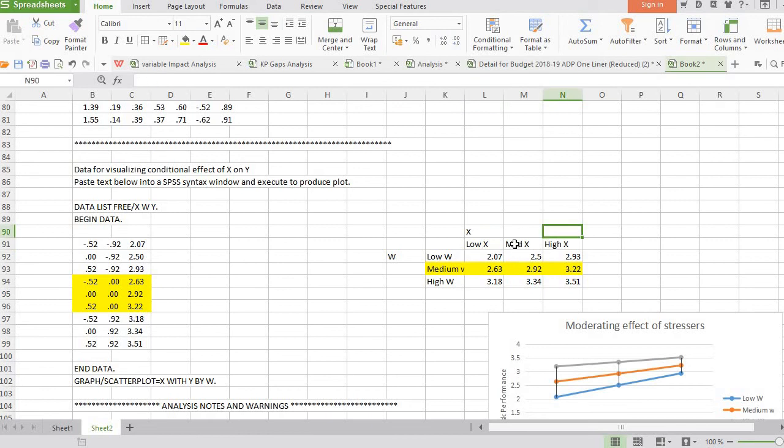So on this side, I'm going to use low level of x, medium level of x, and high level of x. Then here, low level of w, meaning moderator, medium level of moderator, and high level of moderator. And these are the values of y, meaning outcome variable. You see here the first one is when independent variable is low and moderator is also low. So moderator is low, minus 0.92, and independent variable also very low, so that's minus 0.52. At this point value of outcome variable is 2.07, so I put here 2.07.